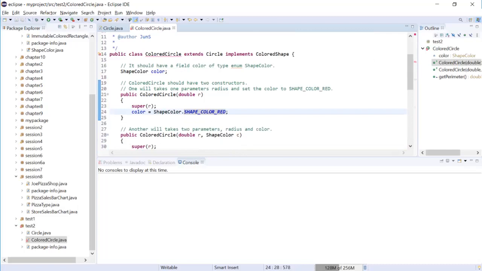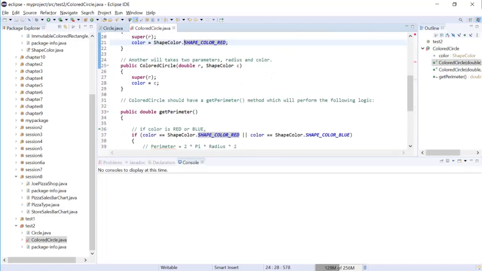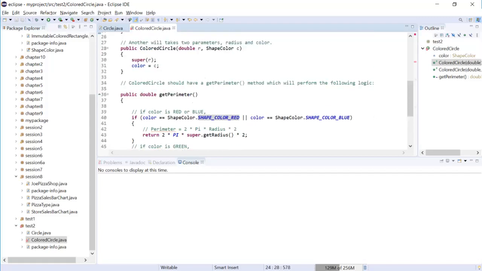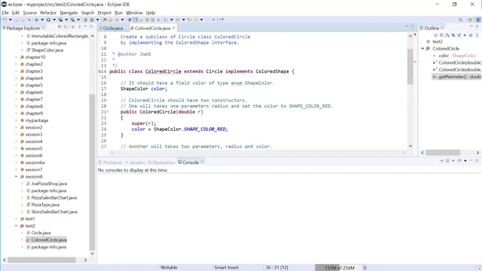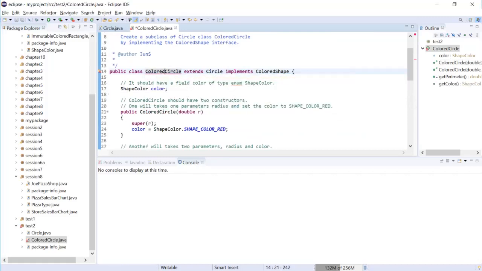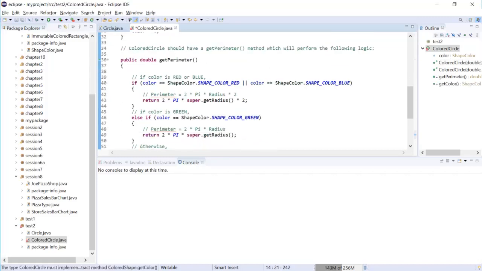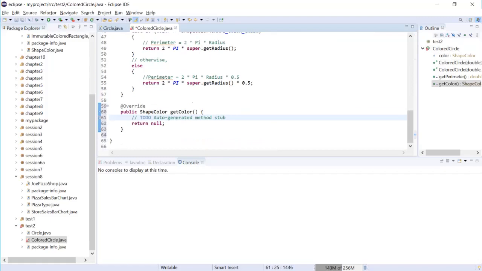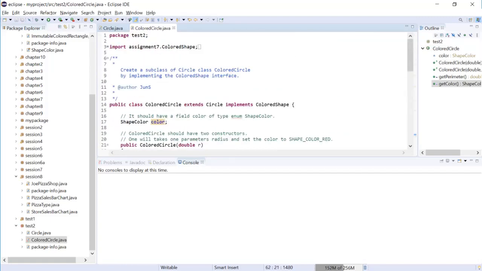Now, let's go back to the same issue. After we implemented all the methods, why do we still have an error? And the reason, as we said just now, is the colored circle class must implement the inherited abstract method, get color. So I'm going to add it. And now we have this. What do we return? We return the color. All right, so now it looks good.